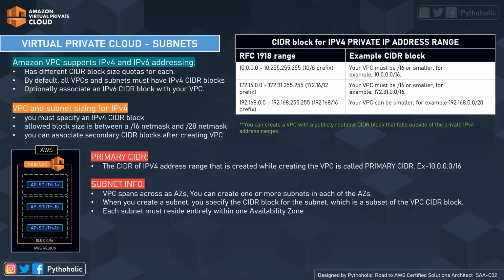And to have an IPv4 subnet, we must specify an IPv4 CIDR block, and its allowed block size is between /16 net mask and /28 net mask. So subnet mask and net masks are interchangeable. Don't think too much into this. Okay, so you already know now what these terms are when I say /16 or /28. So if you don't know this and if you still have some confusions, then you can go and watch part 2, and once you have watched that, please come back here and you can continue from here and watch this session, so you'll get a better understanding of what I'm trying to say here.